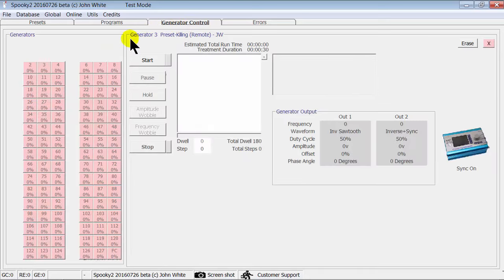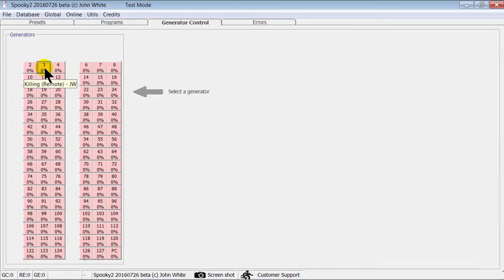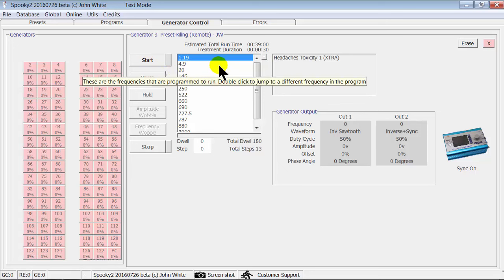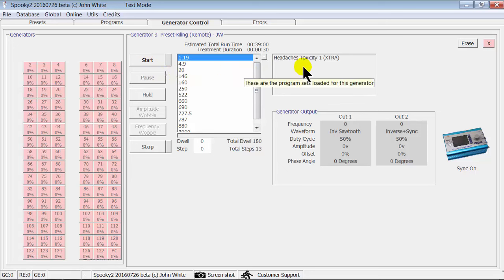Let's go ahead and click on the Generator Control screen. Click on Generator 3. Here's the Start button, and here are all the different frequencies that are run under Headache Toxicity Number 1. Here's again the Start button. Here's a button that resumes the generator at the point where it was last running. There's the Start button. Let's go ahead and click it.